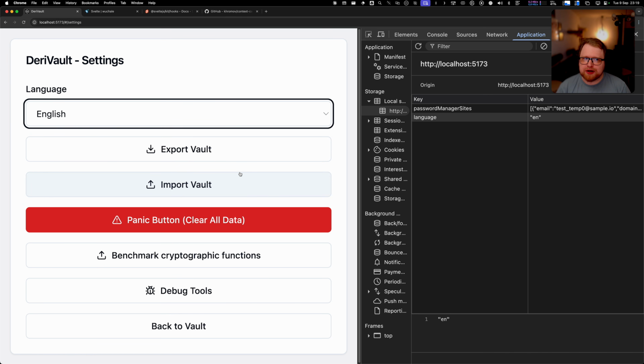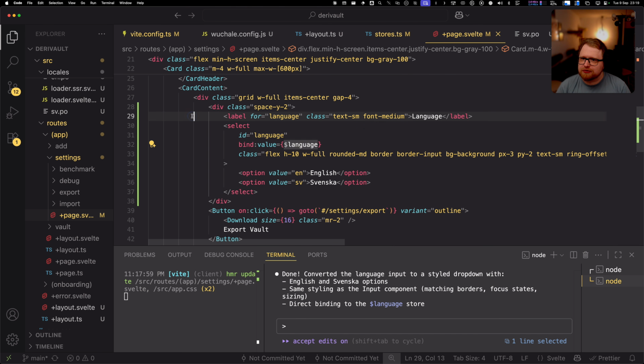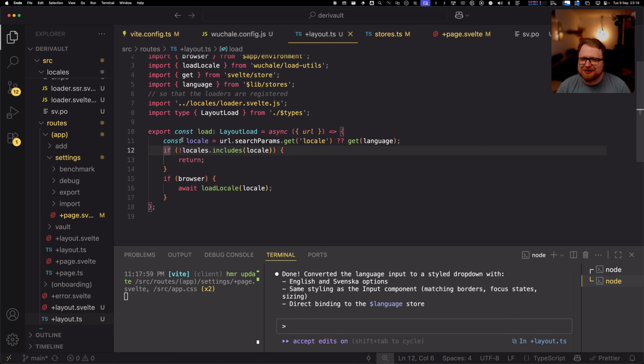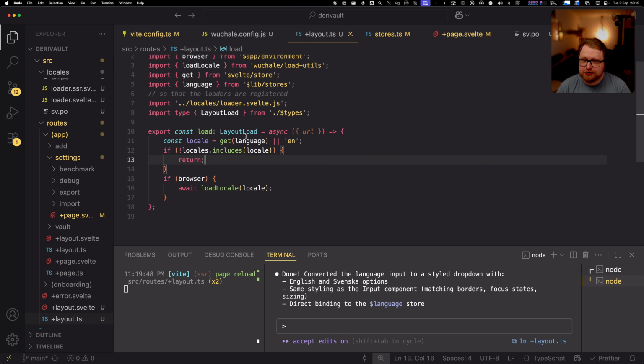And for that, we're gonna need to actually involve Wuchale into the process here. So what the AI also did was it went into the load function, and it already modified the store here. So instead of defaulting back to English if no locale parameter is found, it got the value from the language store. Now, of course, we don't need this search parameter thing anymore because the whole point was to use local storage instead. So instead, I'm going to go ahead and just use the store.